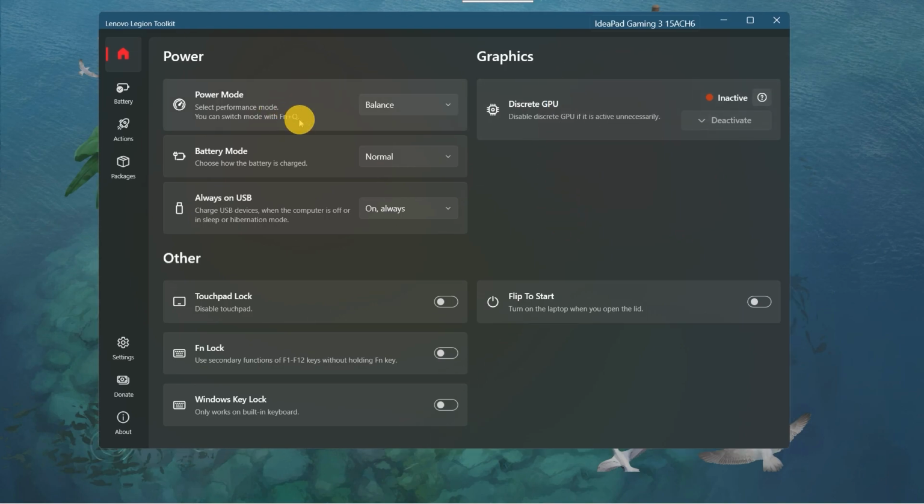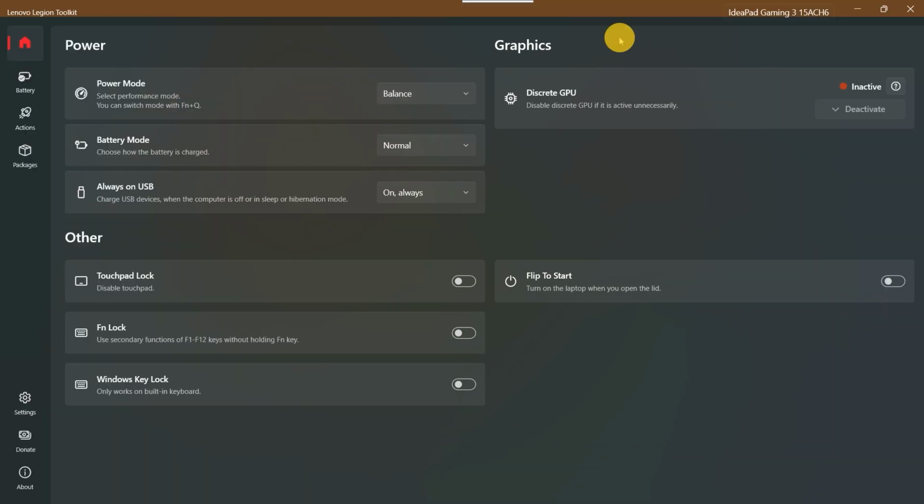You will get all the functionalities, and you will also get some additional features. So these are the options that you will get in the Lenovo Legion Toolkit. Under the home section, you will get a power mode, and you can choose either quiet, balance, or performance mode.